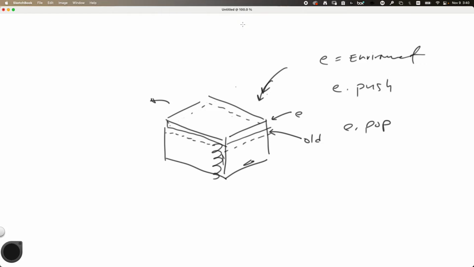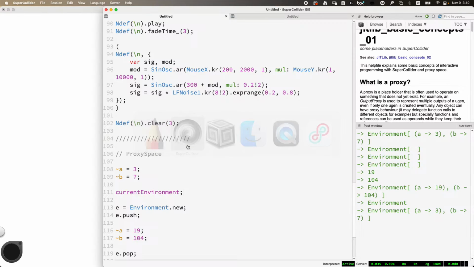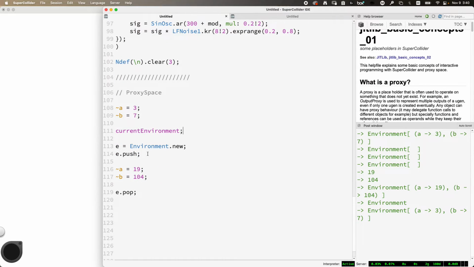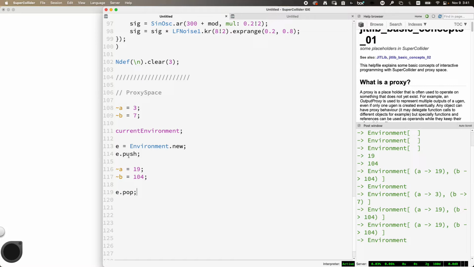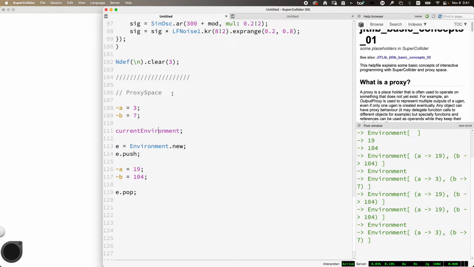I'm not really sure, but there's probably a good reason why the storage mechanism is here, instead of just saying, make this one active, make this one active. I don't really know what it is, but this is how it works. So you still have this environment, and you can just push it again, and then we've got 19 and 104. But whenever you don't want it, you just pop it out of the stack, and then you're back to our first one.